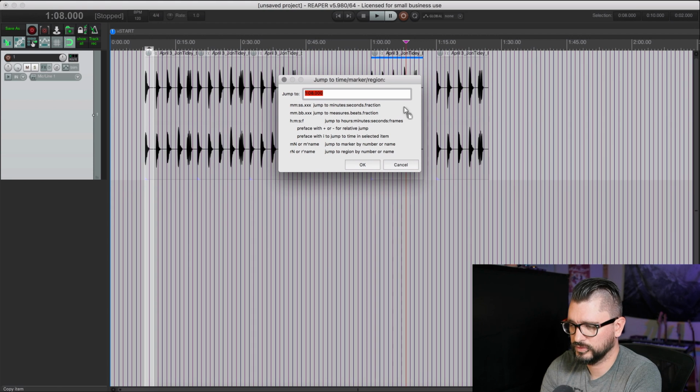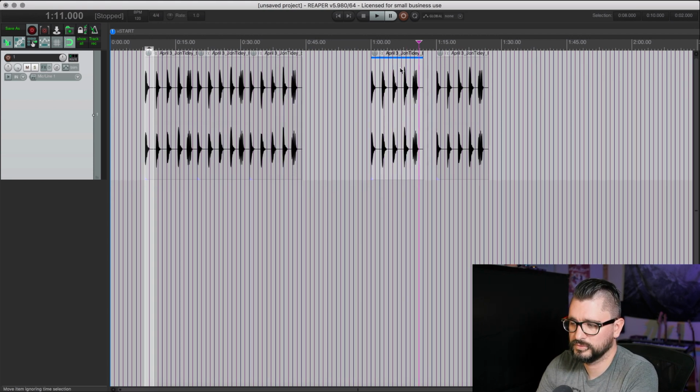In that window, you can also do things like +3, and it will move the edit cursor 3 seconds ahead. Or if you're in bars and beats view, then that's going to be 3 bars. Pretty straightforward, but pretty useful.